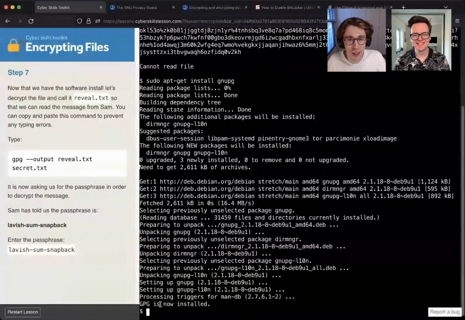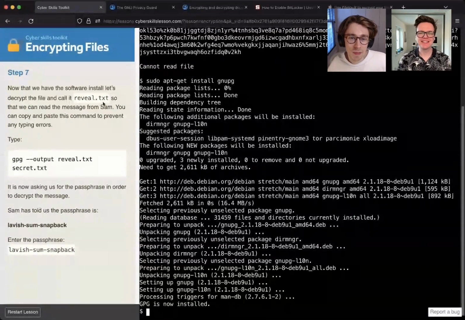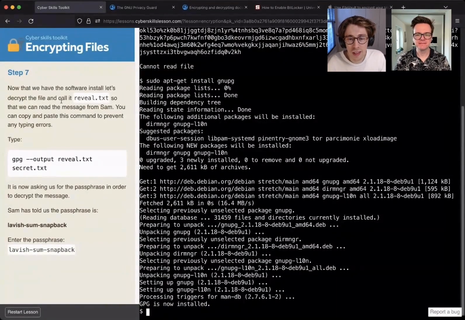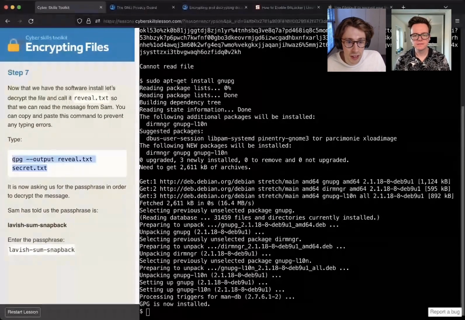Okay, we've got the software, Craig. We need to decrypt the file now. Go for it. What's the next step? So the next step is to decrypt that file and call it reveal.txt so that we can read that message that we got from Sam. So we can copy and paste this command to prevent any typing errors. So here's our command, and it starts with GPG. That's the program we're using. And what we're going to do is output the decrypted file inside this other file called reveal.txt. So let's copy and paste that in.